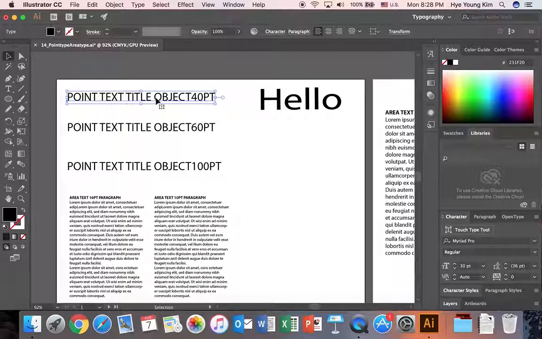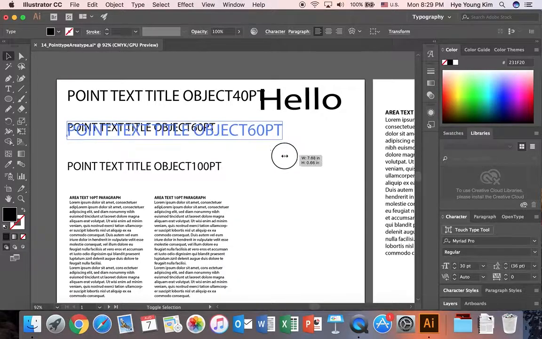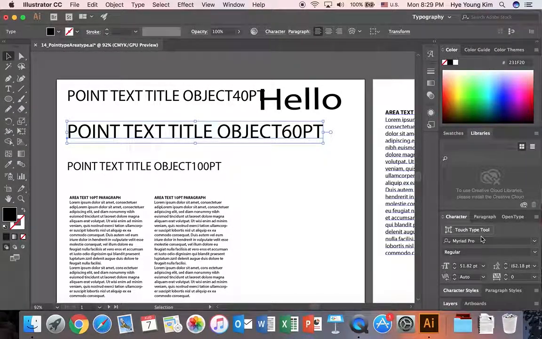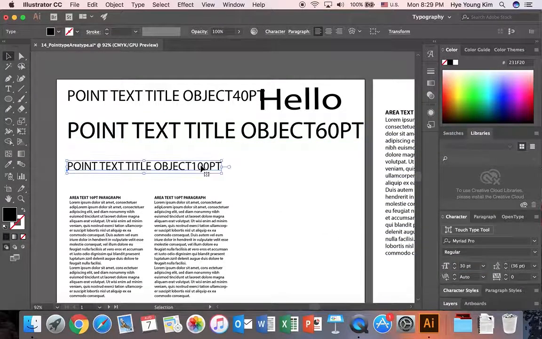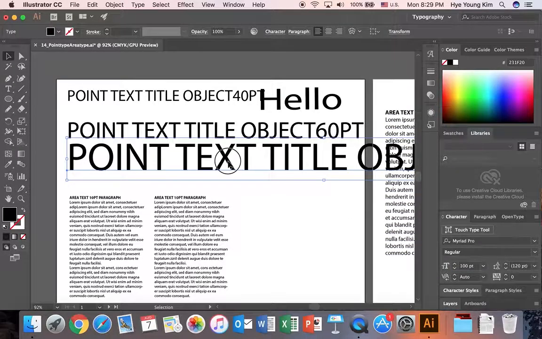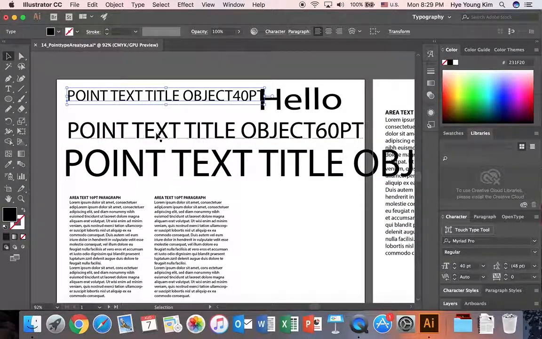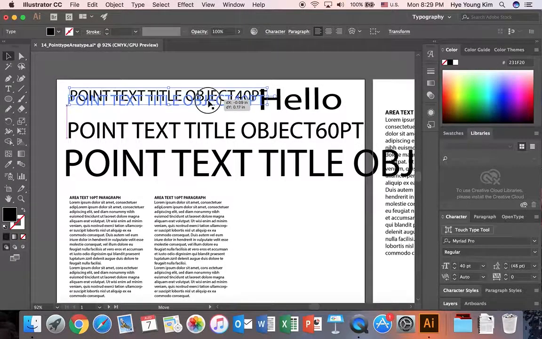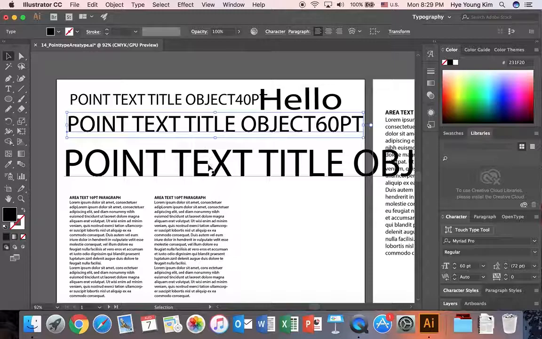So these are all point text. When you click and increase the size to 40, okay, or with this one, you can hold the Shift key and just drag. And let's make it a little bit bigger, 60. And this one we can make 100. Okay, so this is point text. You see this box. Point text is very useful for titles.